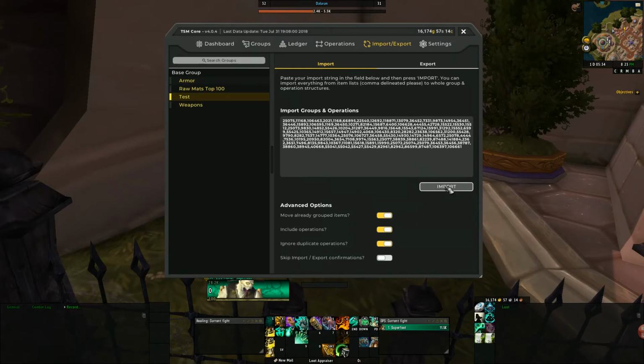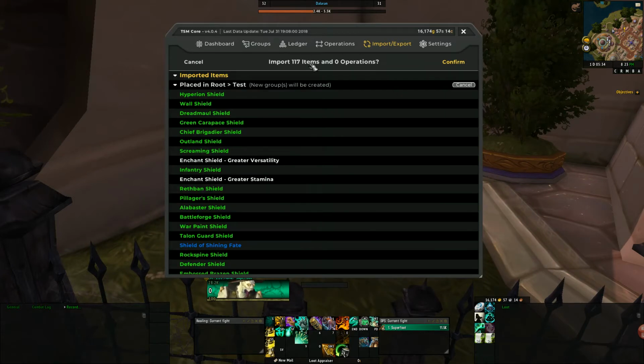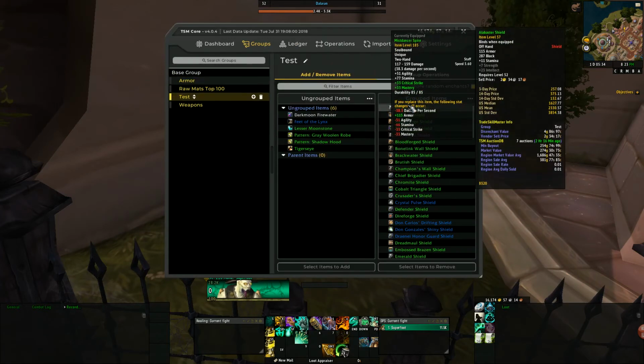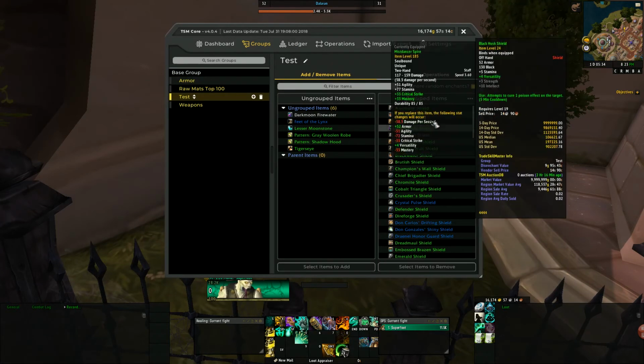It's going to bring you to the next section where it's basically going to ask you before you confirm, is this what you want to do? You were placed in the root test group. This new group will be created. Here is all the actual items that you're going to be importing in. It gives you the details at the top, 117 items, 0 operations, because this is just a clear item import. Click confirm. And now within the test group, we now have the items that we just imported, which were shields. Very simple.